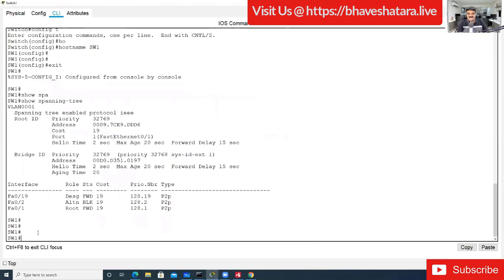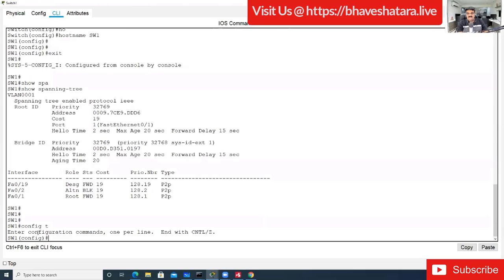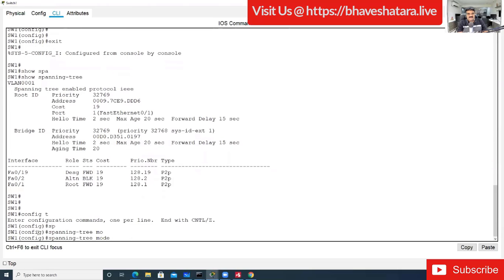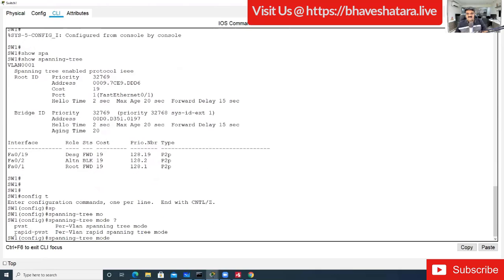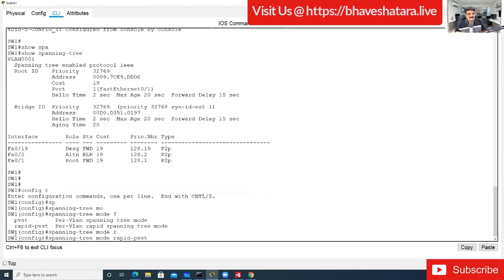Everything is good. So now I'm going to configure, or implement, a spanning tree mode. When you type a question mark over here, you will get PVST, and we have rapid PVST. The default mode is PVST plus, but here we can set rapid PVST, which is like RSTP. So it is RPVST, rapid per VLAN spanning tree, and you all know about PVST.